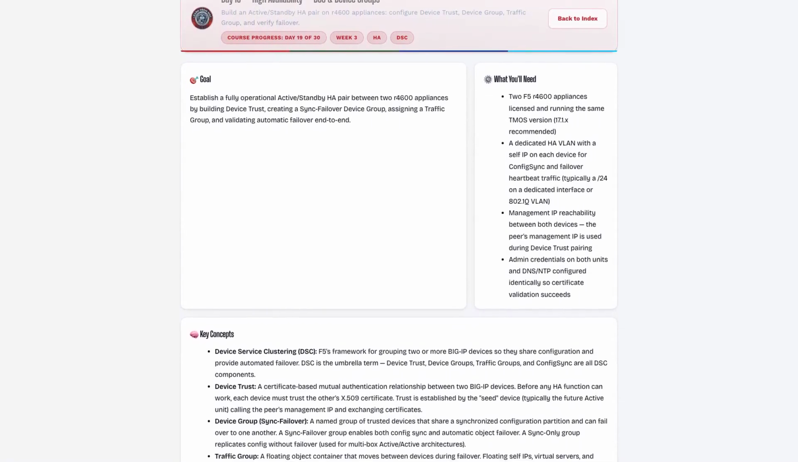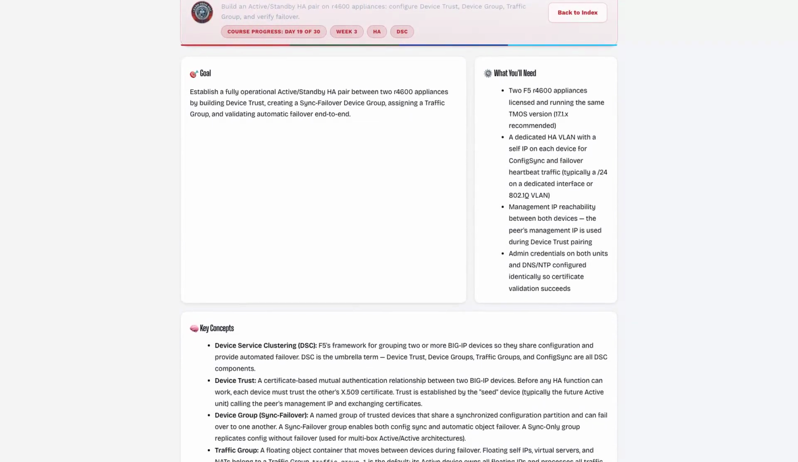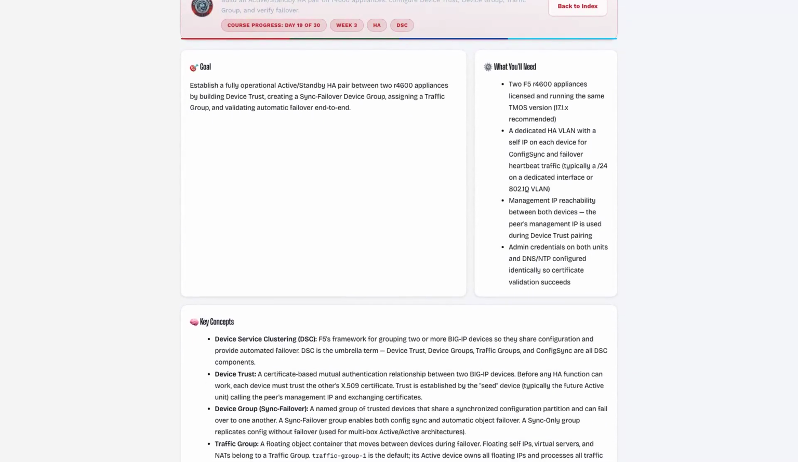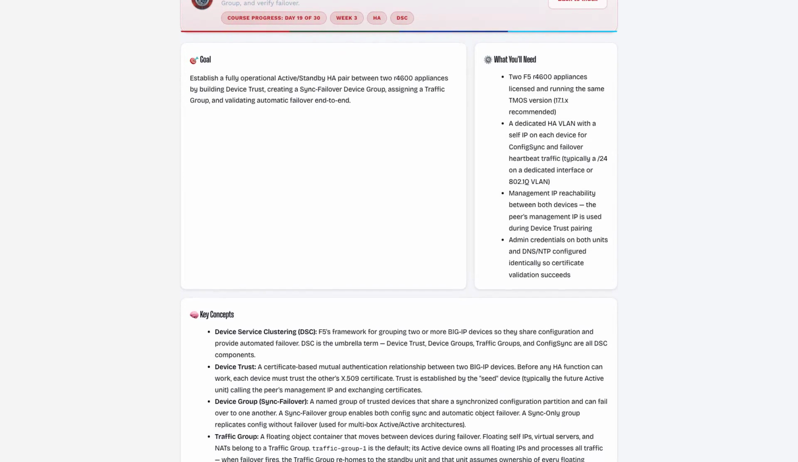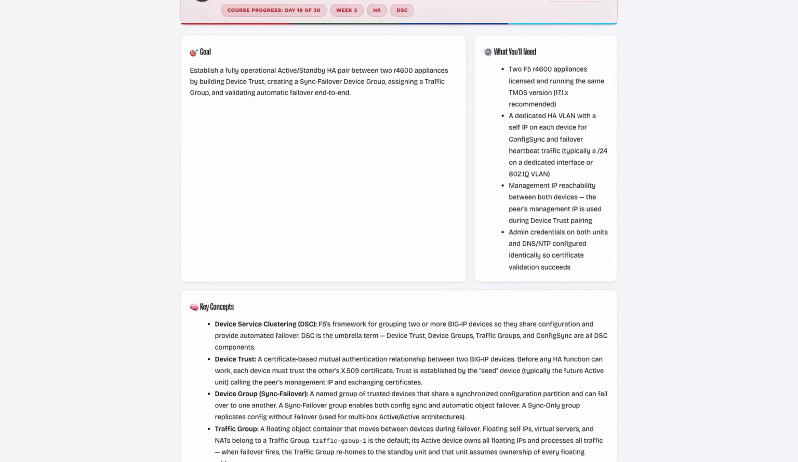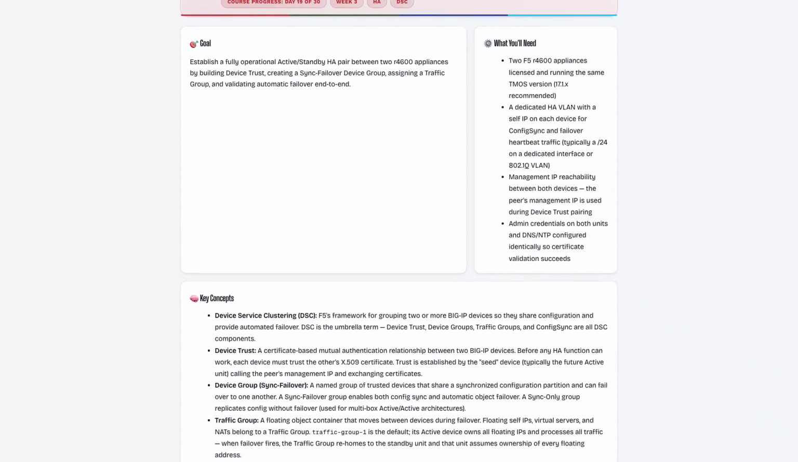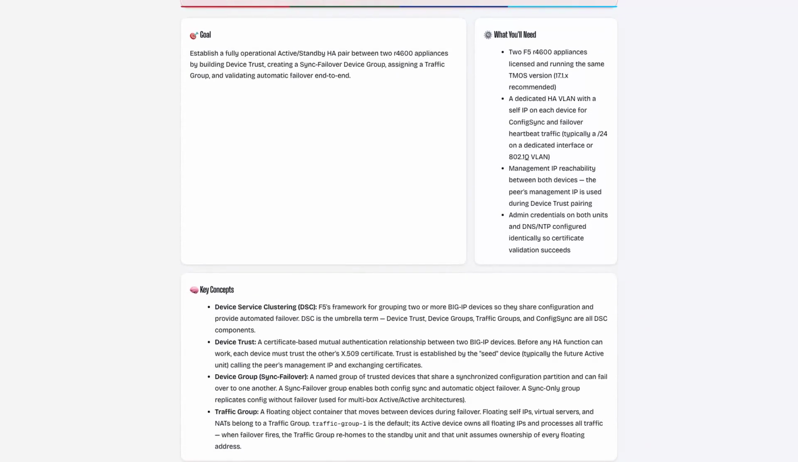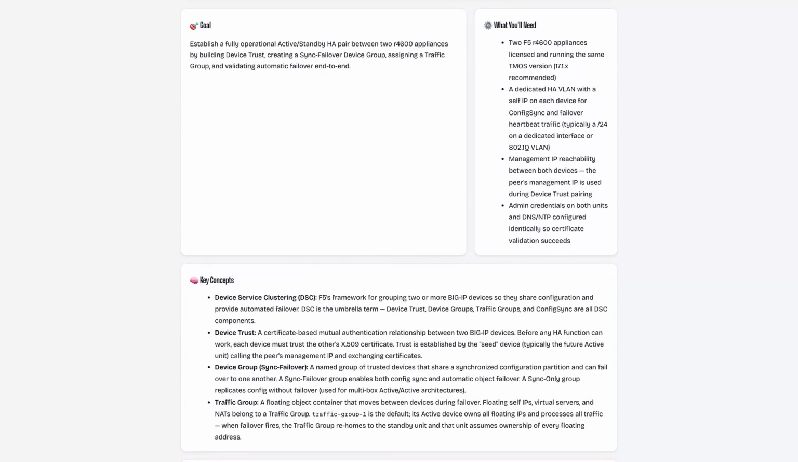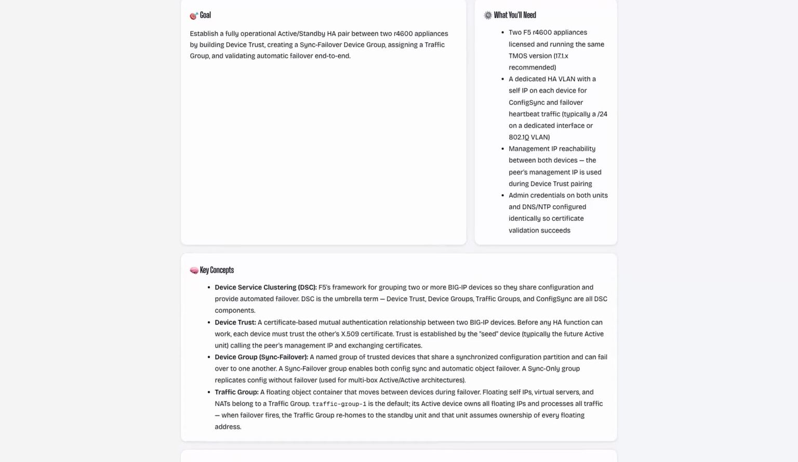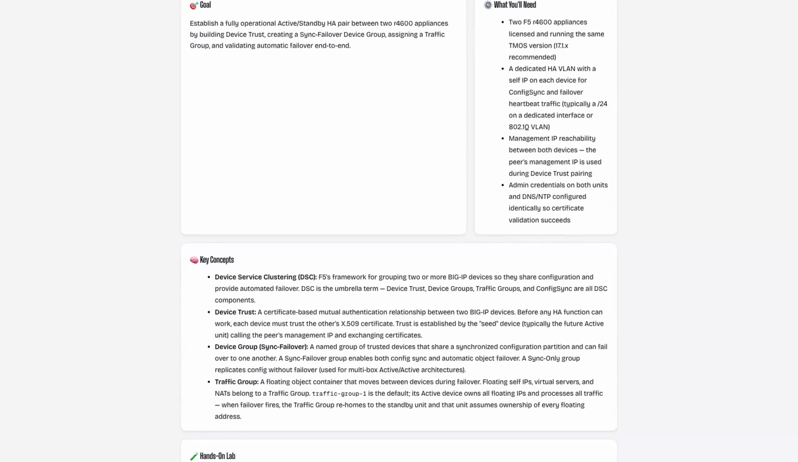Here's what you need. Two R4600s on the same TMOS version, a dedicated HA VLAN with a self IP on each device for config sync and heartbeat traffic, management reachability between both, and identical DNS and NTP configuration. Mismatched time breaks certificate validation during pairing.